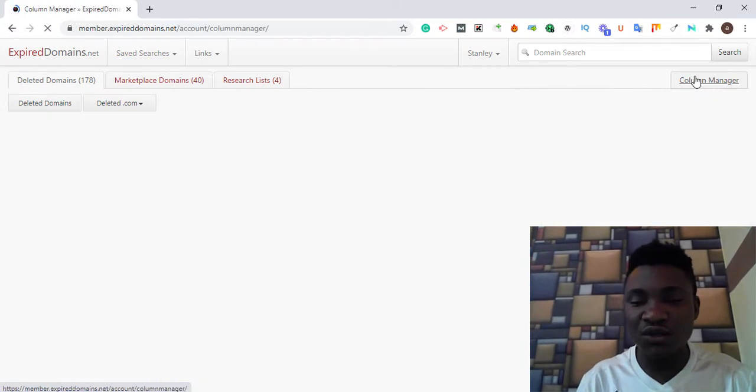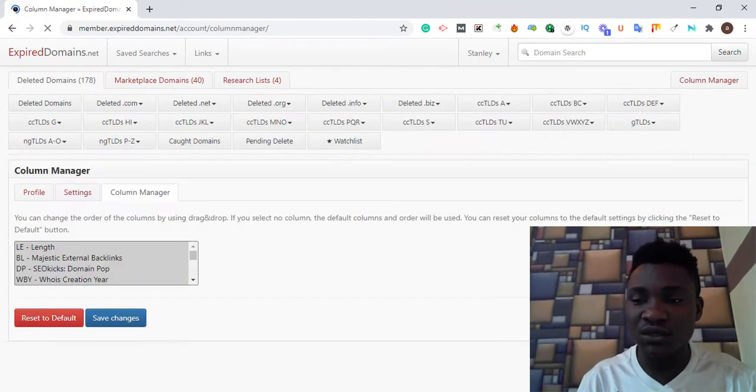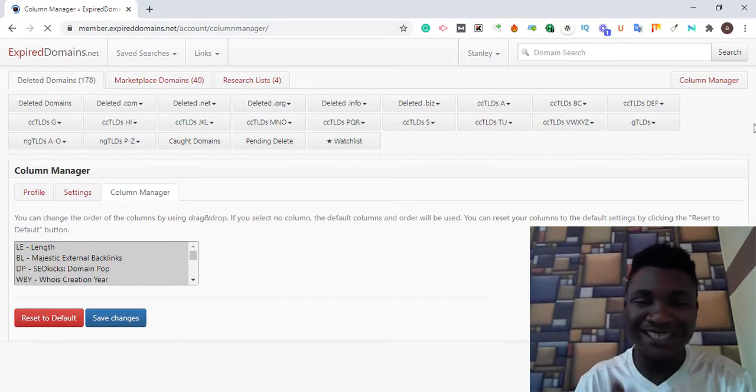Due to a network issue, it's going to take time to load. Allow it to load depending on your network.